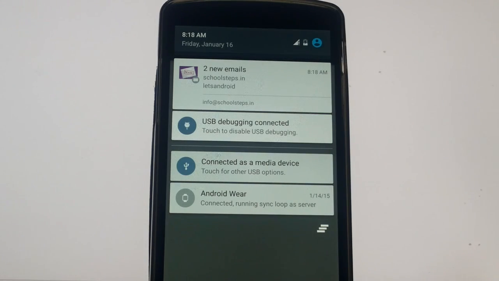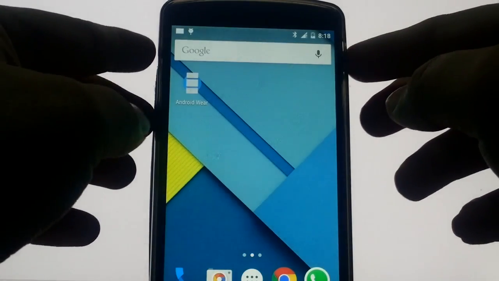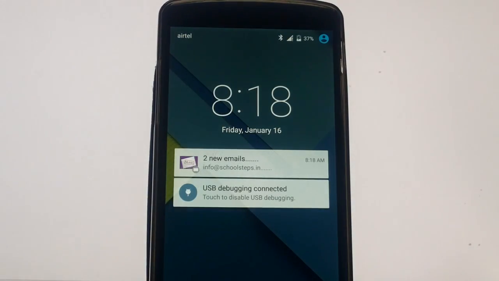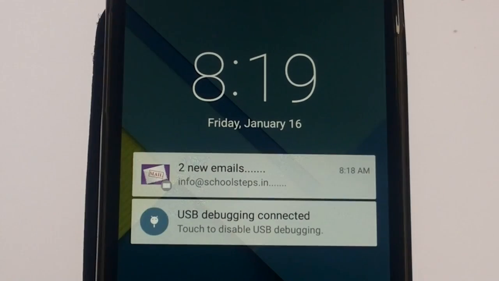Now let me lock this phone. I have locked my phone, and now let me show you the screen. So this is the message on the locked screen. Now you can see the dots after the emails and after the in.